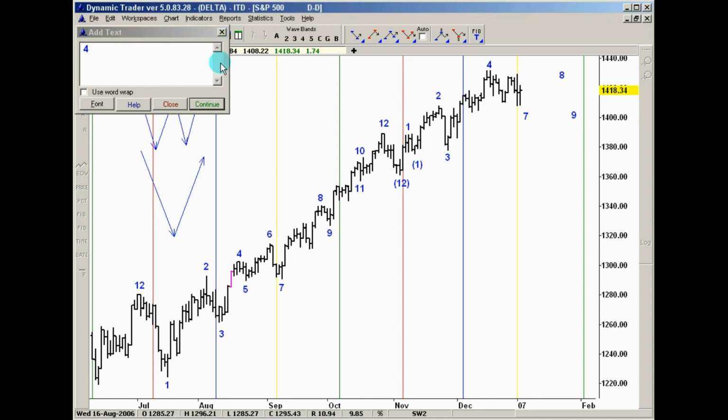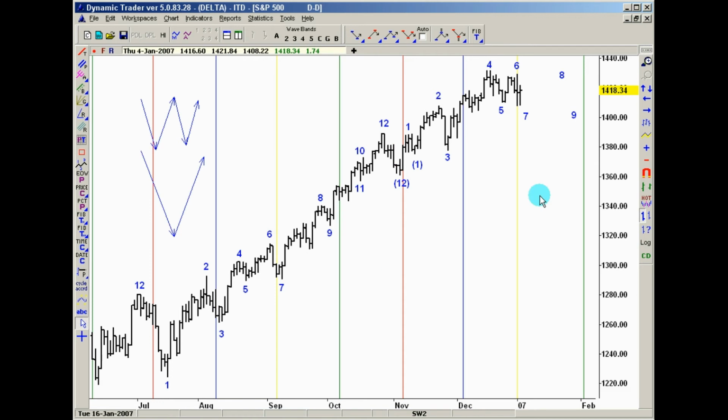0.4, 0.5, 0.6. So we're already predicting the future by saying that there should be a low here, which it looks like the market is dropping down to. Then it will proceed up to a 0.8 due here, and then a 0.9.